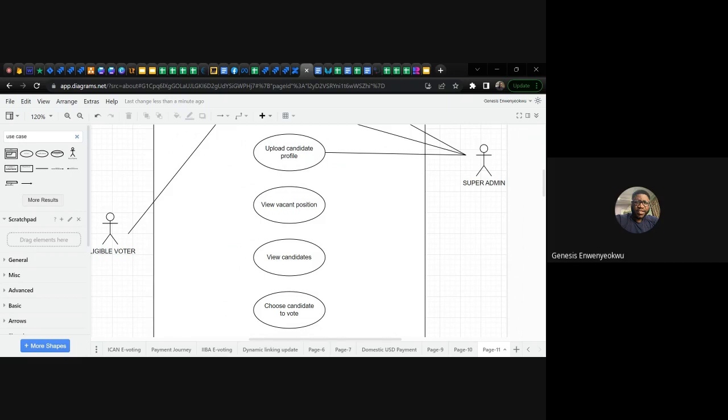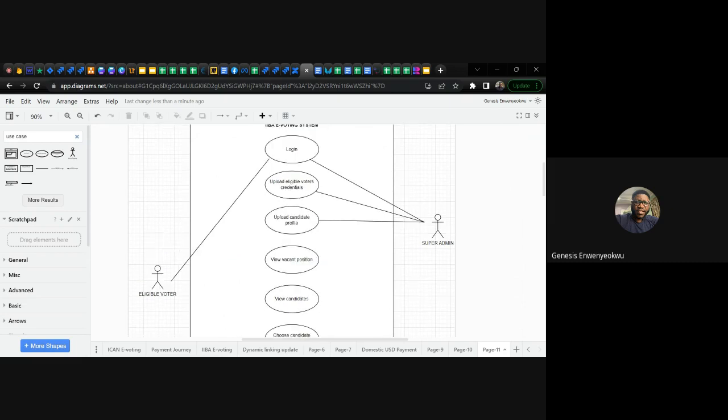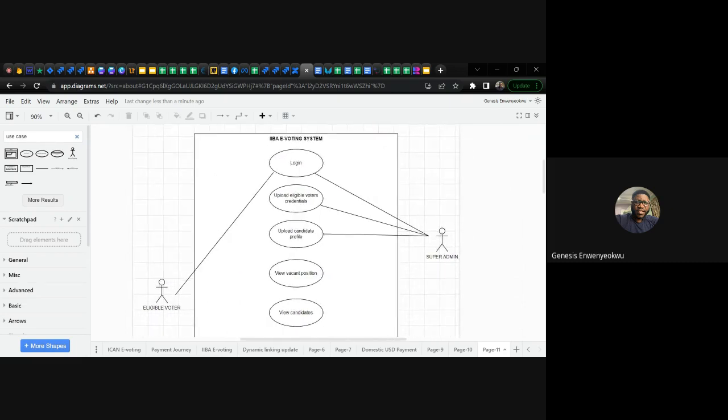Wait, Ahmad. So you remember the requirements we'll be talking about all this while, right? We discussed the various requirements that were provided to us by stakeholders for the IIBA e-voting solution. Now, from that requirement, who is supposed to have access to view vacant position, to view candidates' information? The eligible voter.